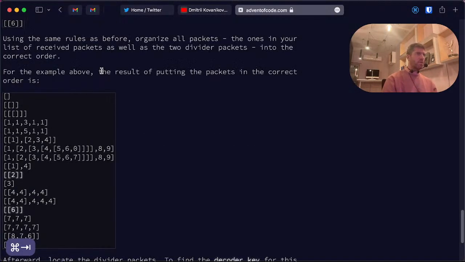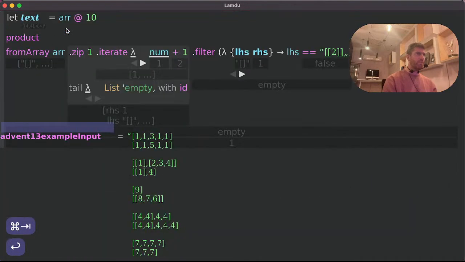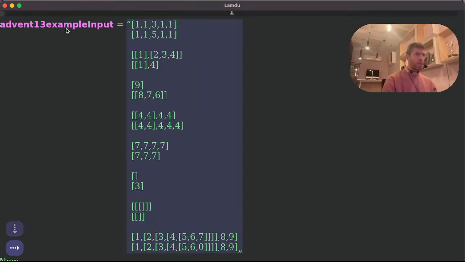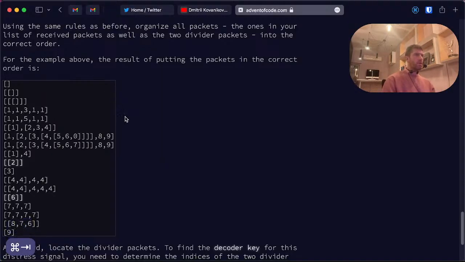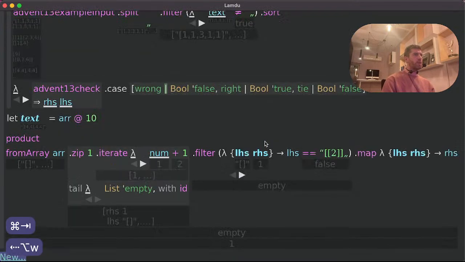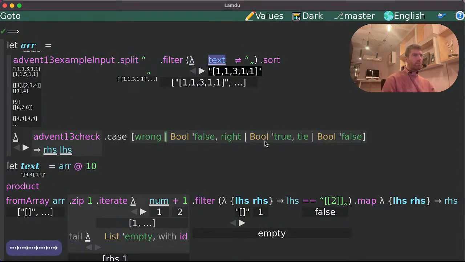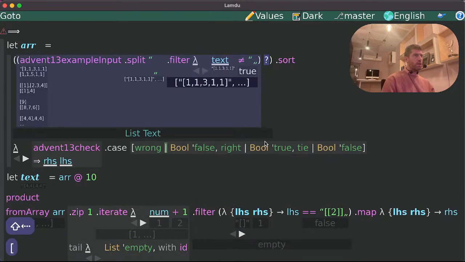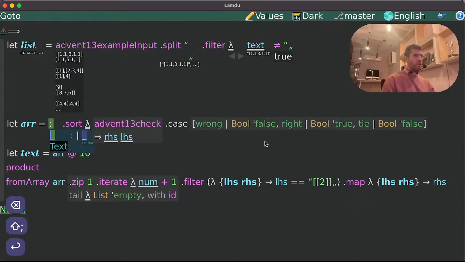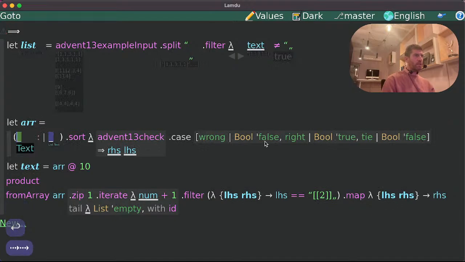Does the example input even have these? No. Oh, they're not here. Oh, they're not in the example input? Oh, we should add them. Okay. We should always add them. Okay. So before sorting, yeah, let's add the two packets, the two special packets.